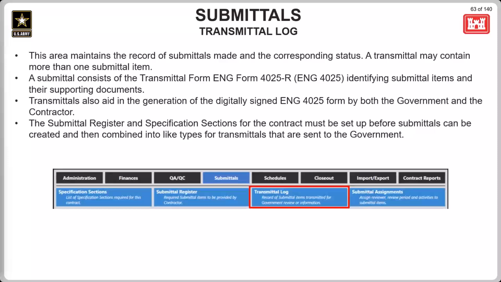So, just a brief overview of the transmittal log here. This area maintains the record of submittals made and the corresponding status. A transmittal can contain more than one submittal item if needed. Transmittals also aid in the generation of the digitally signed transmittal form, ENG Form 4025-R, or just the ENG 4025. Before transmittals are started by the contractor, the submittal register and the specifications sections for the contract must be set up before submittals can be created and then combined into like types for transmittals.